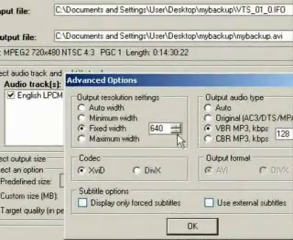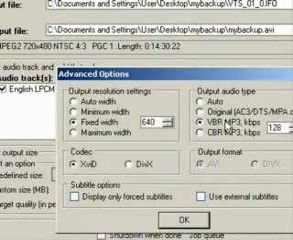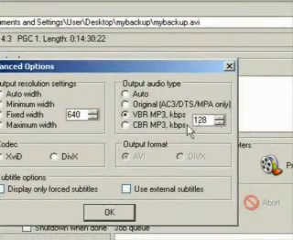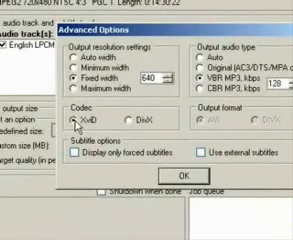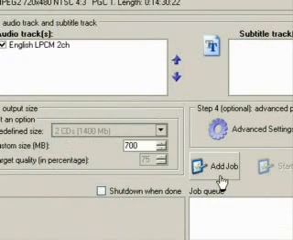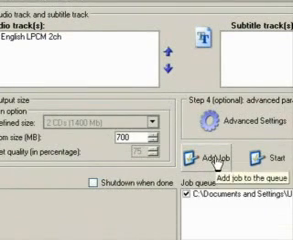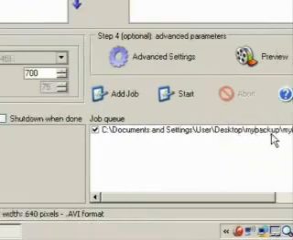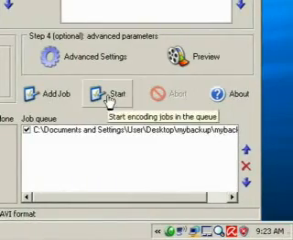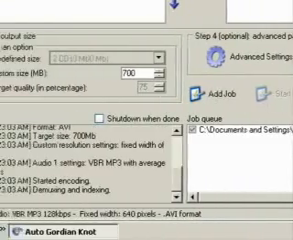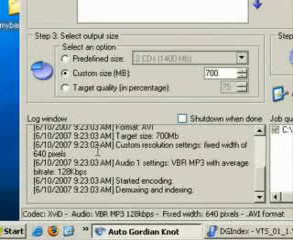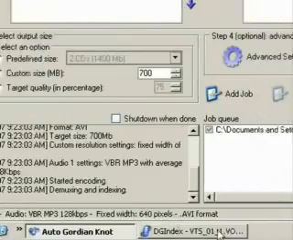You want to click on Fixed Width and set it to 640. And output, you want to select VBR and 128 kbps. And for the codec, select XVID and then click OK. And then click Add Job to add the job to the queue. And then click Start. And it will start the process of encoding your video from DVD format to AVI.